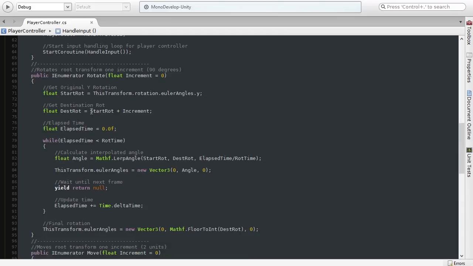So I'm going to scroll back up to the rotate coroutine that we have here. And so we calculate the destination rotation, and then over the rot time, which is specified here, and for us this is going to be 0.5 seconds, then over that time we interpolate the angle so the player rotates from their current orientation to the destination. And so finally, here at this stage, the rotation is completed.